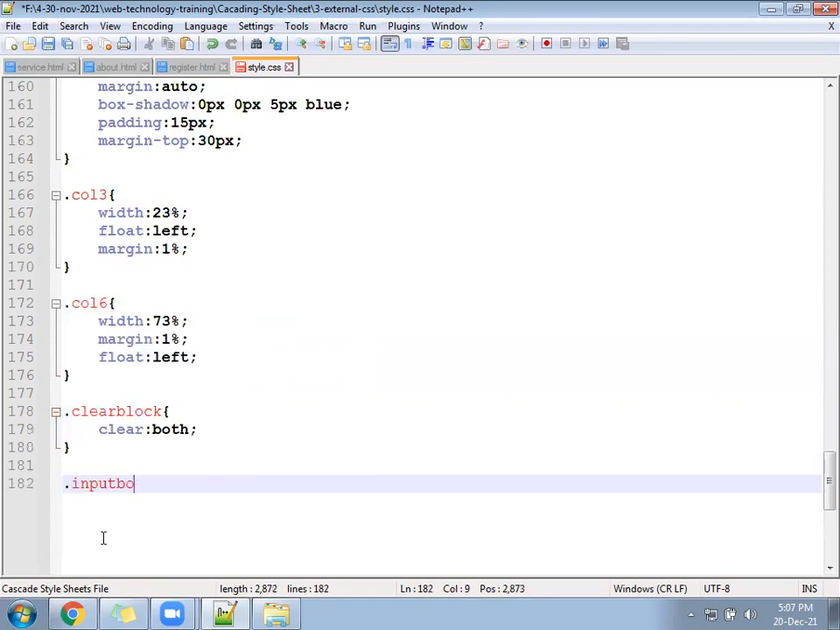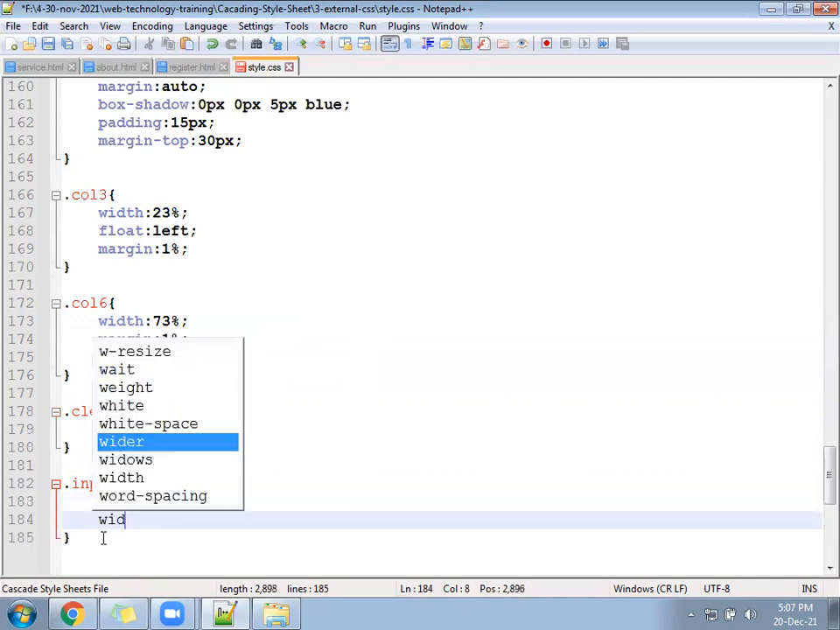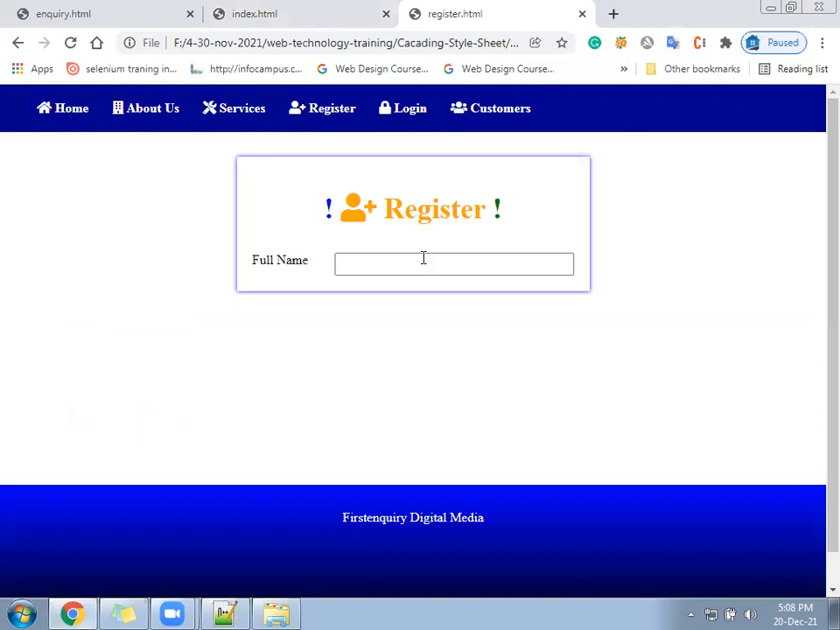Then you have a class called input box. For that, increase the height to somewhere 28 pixel and keep the width to 100% of that 73%. Width got increased, height also got increased.